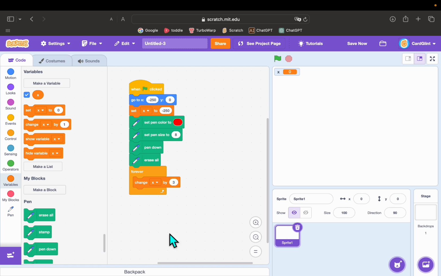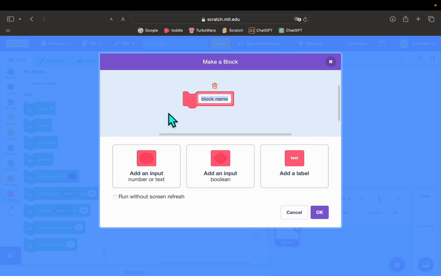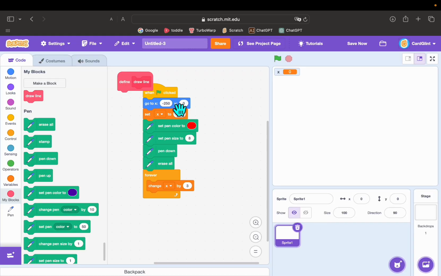And then you want to go to my blocks right here and make a custom block that's called draw line, and then run it without screen refresh. Now you want to take draw line here. We're going to be coding this in a second.